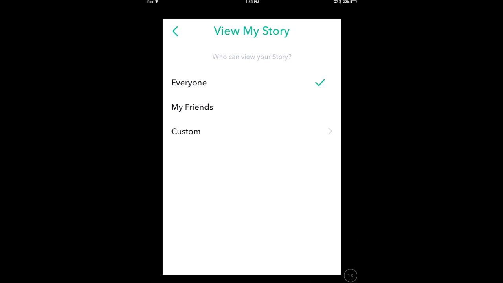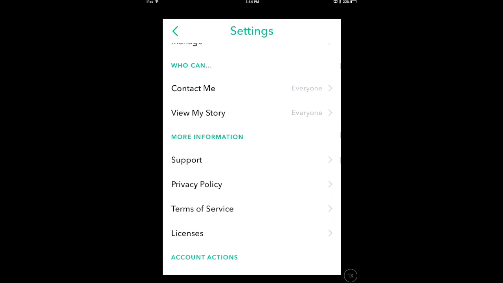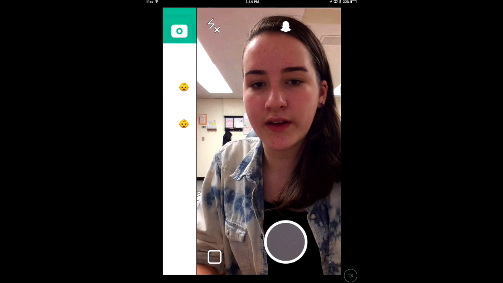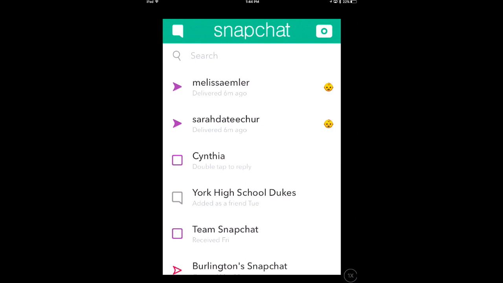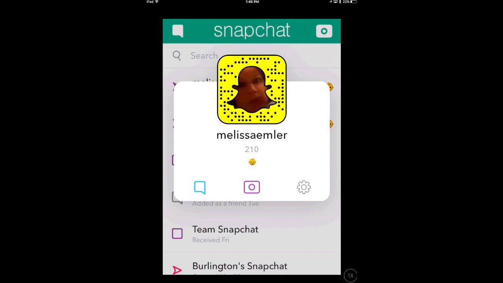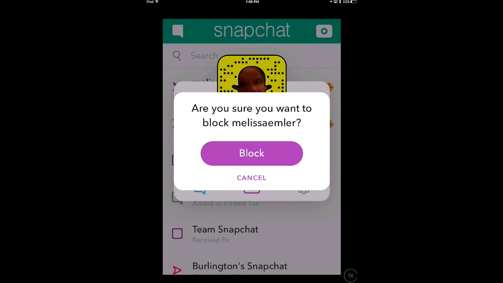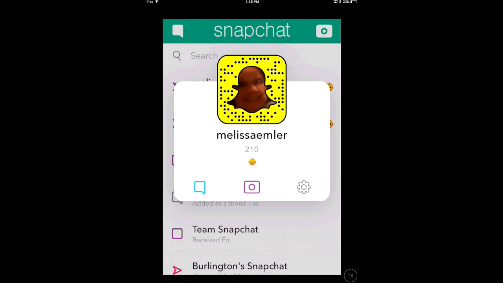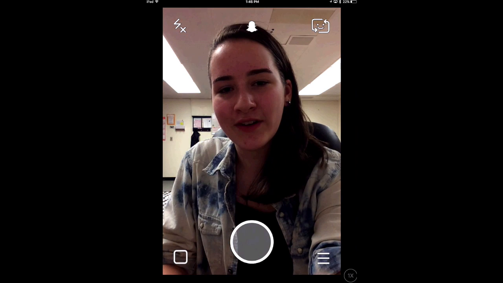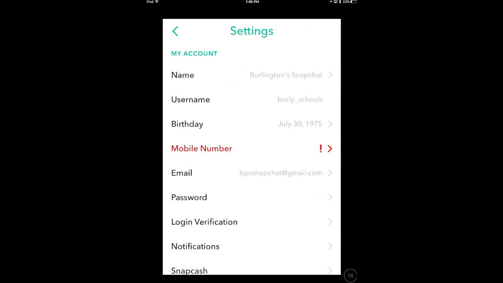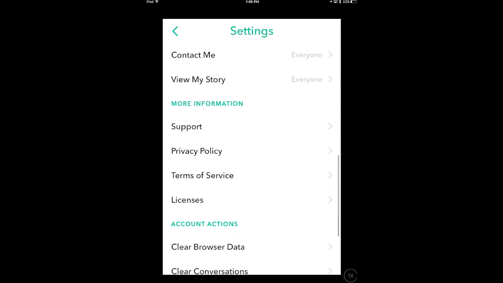Okay, but there is a way to block users, right? Yes, people who've added you. There's a way to block people. So let's do that too. Okay, let's block someone from our list. If you go over and hold down on someone's name, and then you can actually go to settings and hit block. We would never block you, Melissa. Cancel. And then if we go back to settings, there's much more that you can do here.